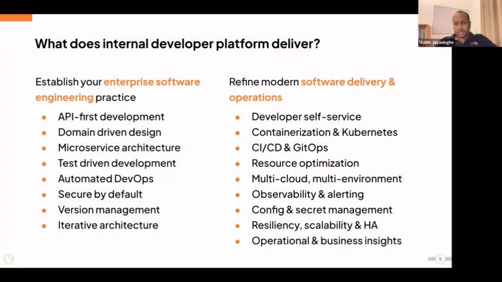So there are two sides to this. One side is the enterprise software engineering development, right? What are the best practices there? And you may have heard of things such as API-first development, domain-driven design, microservice architecture. So there are various best practices that are being used when you design and develop software. So that is one side of it. And the platforms can enforce some of these or all of them through various different tools.